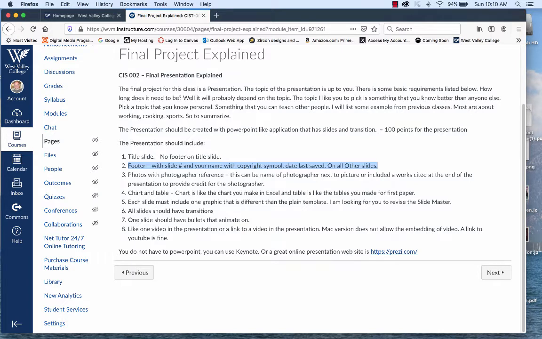If you use any photos or images, you should have references to that. You could either do that by putting the photographer's name next to the photo in the presentation, or at the very end, you could make a works cited where you have a link to where you got the photos. You could just copy the web address of where you found the photo and put it into a one page at the very end of the presentation. We could even call that works cited.